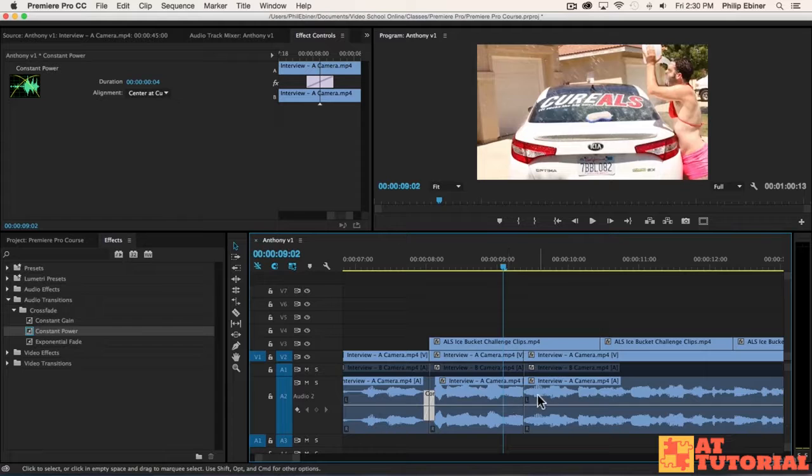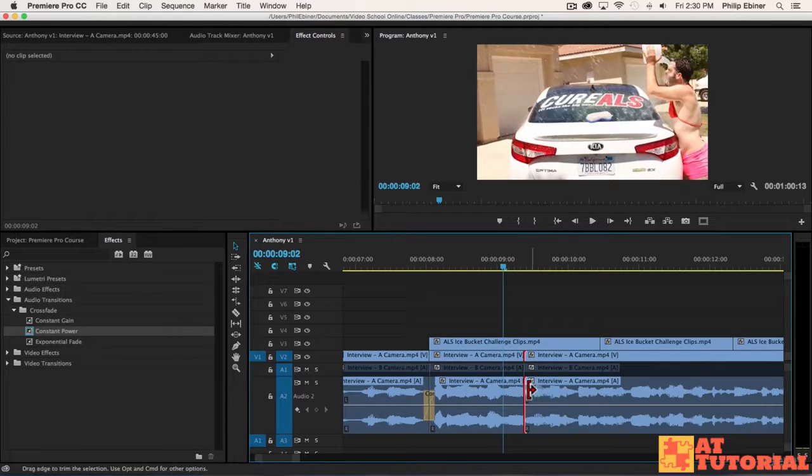We can even copy and paste these transitions just like we did for the video by selecting it, pressing Command C or Control C if you're on a PC, selecting the video or the audio track where you want to add it, and pasting it, Command V or Control V.